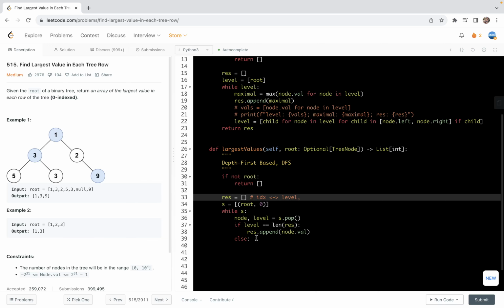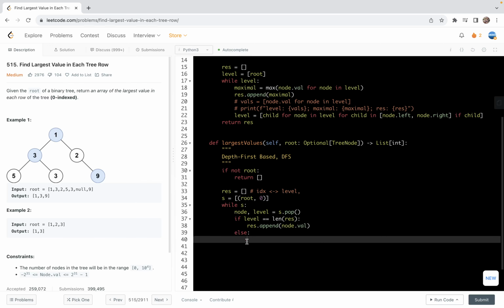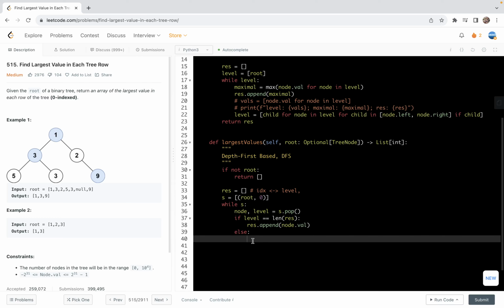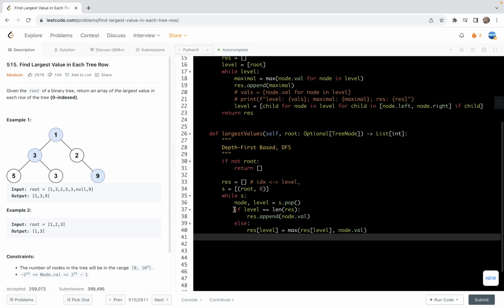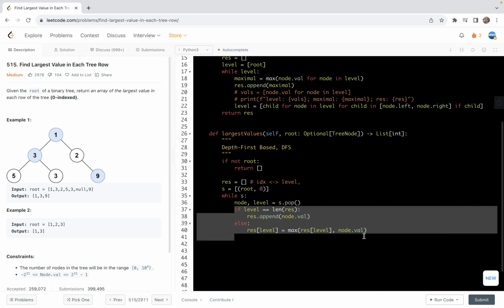And then we already have the information if we look at the other nodes in the same level. So what we want to do is some update. So result level equals max of the previous state and the current node value. So this check basically updates the result information.